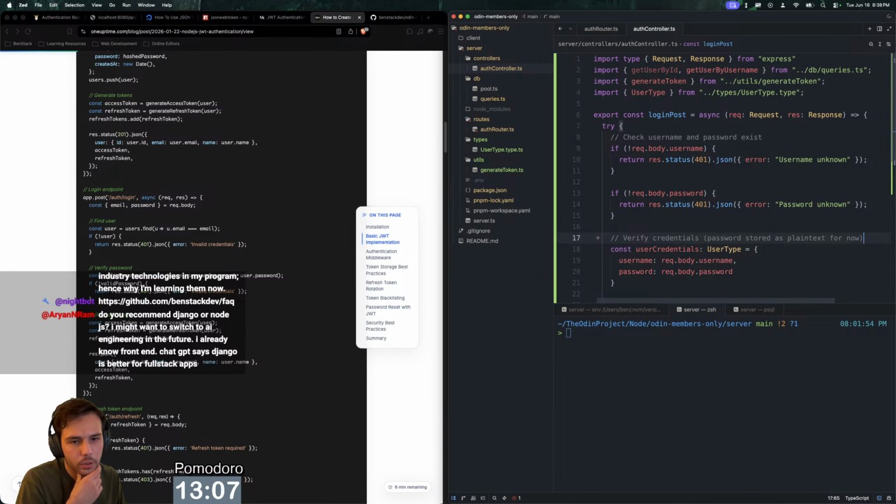Do you recommend Django or Node.js? I might want to switch to AI engineering in the future. I already know front end. ChatGPT says Django is better for full stack apps. That could be true, Arian. I don't have much familiarity with Django. I've never used it, but I know it's a backend. I would recommend learning with whatever. Honestly, the most important part is learning the concepts, like learning authentication, learning how routes work, learning middleware, stuff like this, and you can do that with any framework, any backend framework, right? It's about those concepts. It's the main thing.